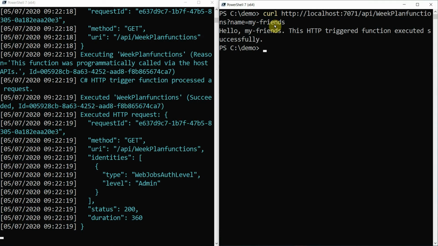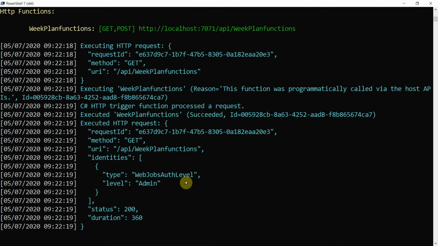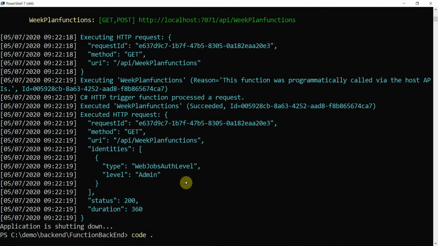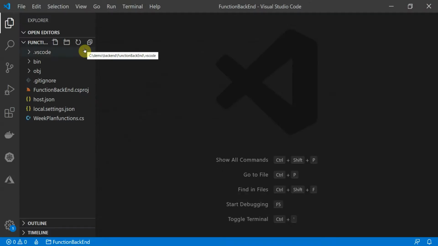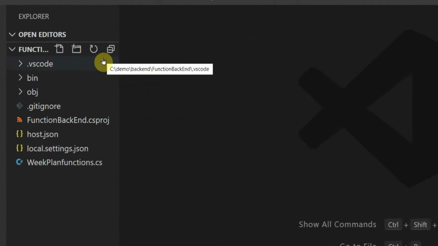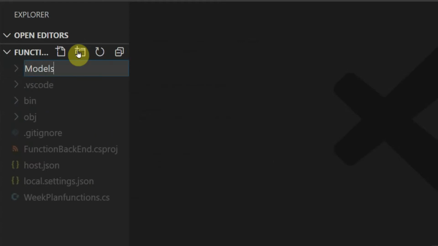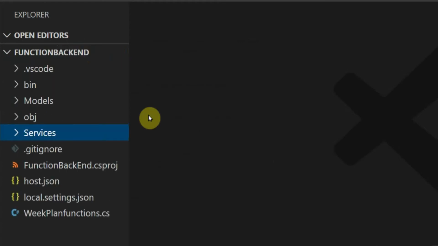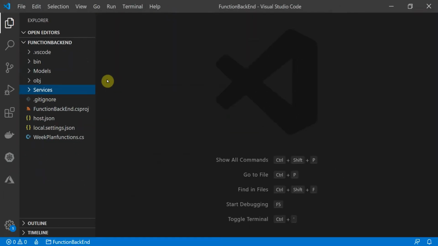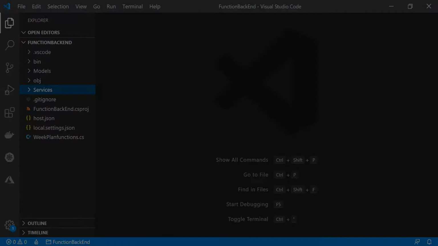Now let's move on to change some code. Terminate the function by Ctrl+C and open VS Code. On the left side, we see the code structure generated earlier. We need to add some data models and supporting services. Let me create one folder for models, one folder for services. To save time, I'm going to copy and paste some code that I already prepared.